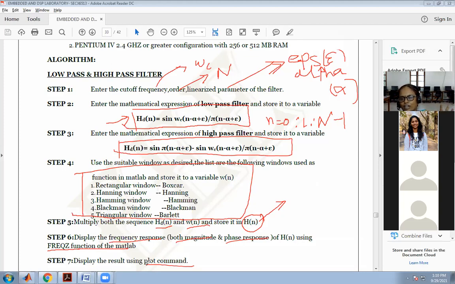Low pass filter: enter the cutoff frequency, order of the filter, filter parameters, then find out the mathematical expression. You are supposed to remember that, and then you have to multiply that mathematical expression, that is the frequency response, with your windowing technique. You will get your symmetric impulse response. Then using the frequency command, you will get x versus y, that is frequency versus amplitude. And then you have to use the plot command, and there I am just doing the normalization, omega by pi. So my frequency value is also from 0 to 1, and my decibel is also 0 to 1.